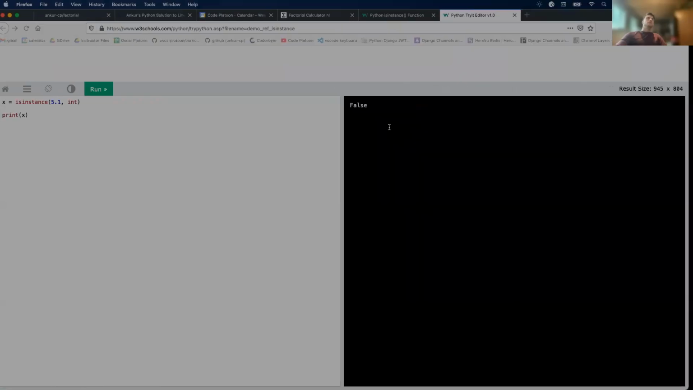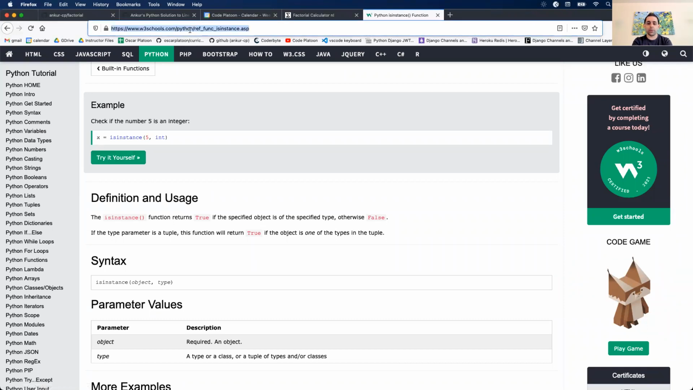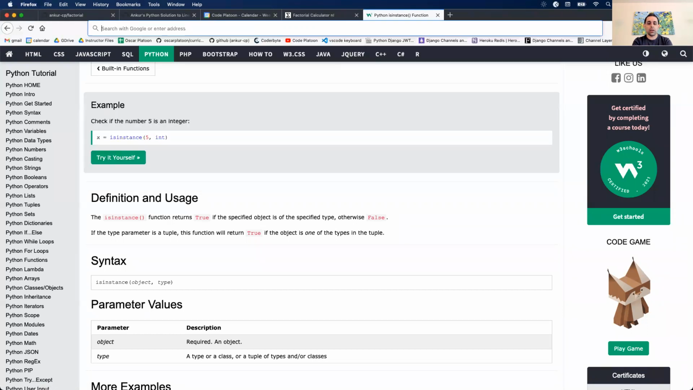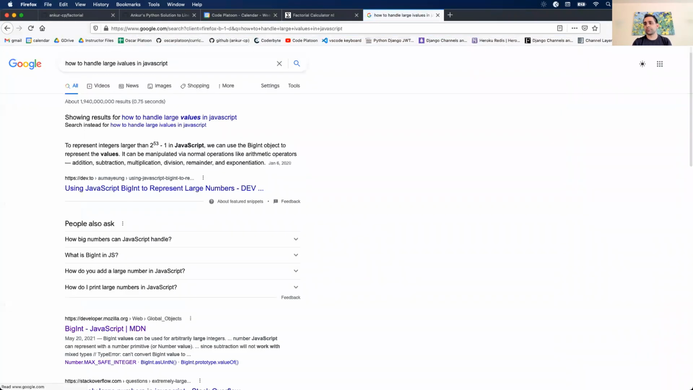Jack did mention something called BigInt, and that is something we did not talk about specifically, but this is where your research can help you. So Google is your friend. Let's say, how to handle large values in JavaScript. Let's see what Google tells us.